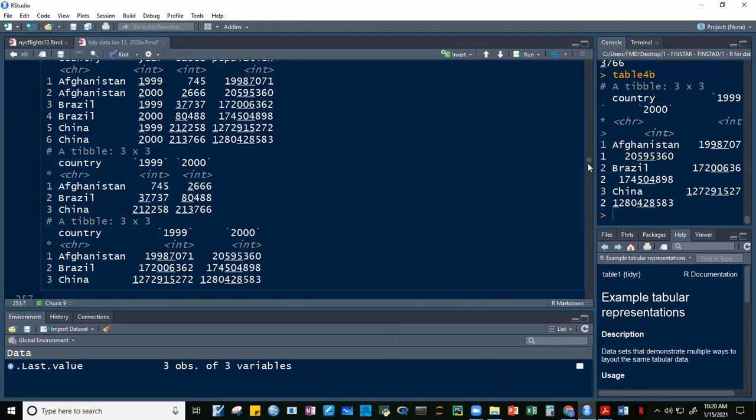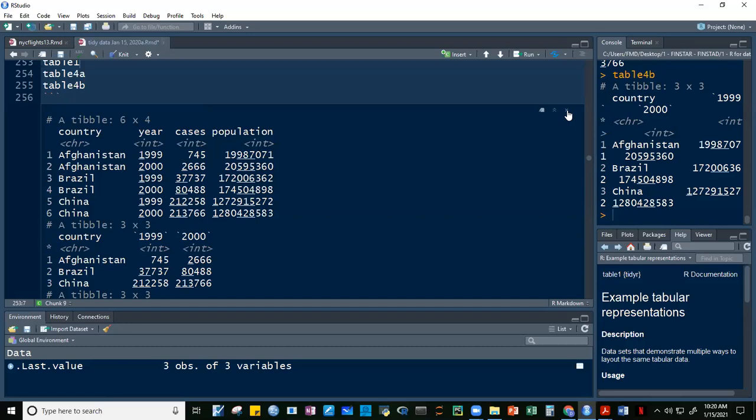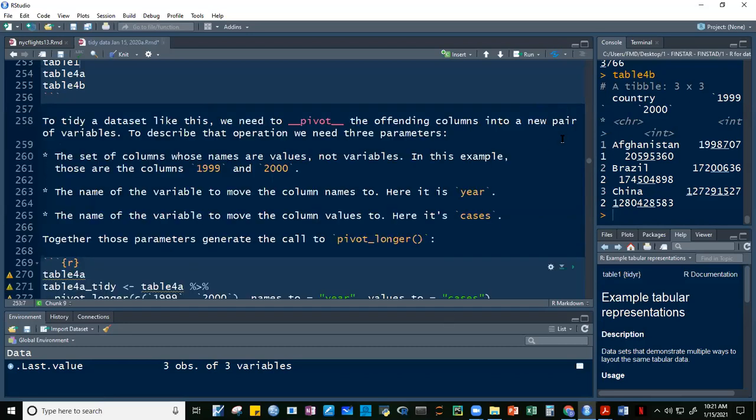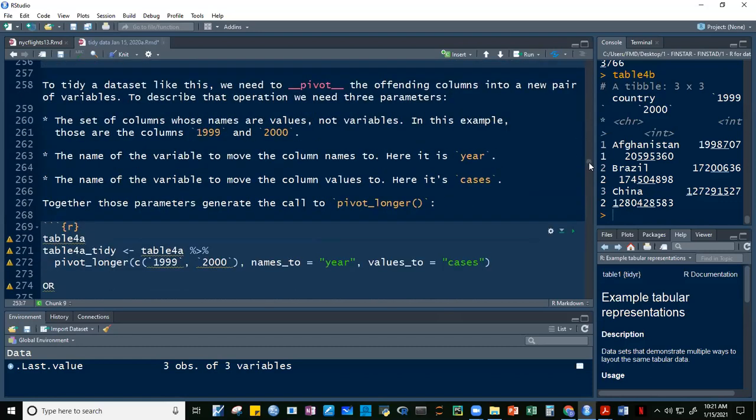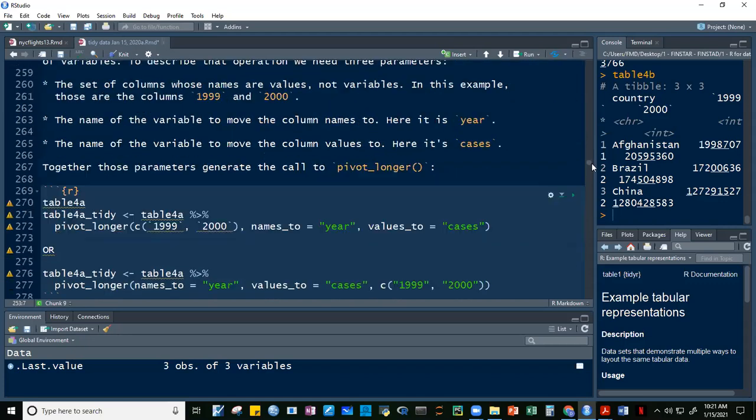Okay. So how do we do that? Okay, sabi natin, take note na idadagdag natin yung mga rows, gagawa tayo ng panibagong variable na ang tawag year, ilalagay natin si 1999 at saka si 2000. So sabi dito, the set of columns whose names are values are not variables. Hindi yan tidy. Yung 1999 and 2000, values ng year yan. So the name of the variable to move the column names to is year, tapos cases, no? Tapos gagamitin natin si pivot longer. So this is how it looks.